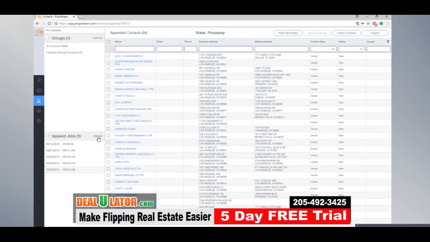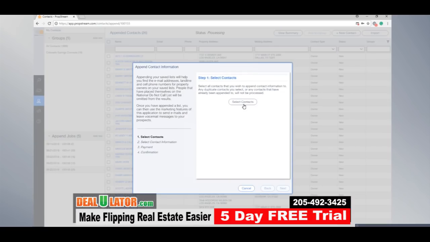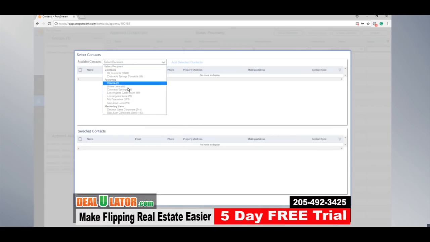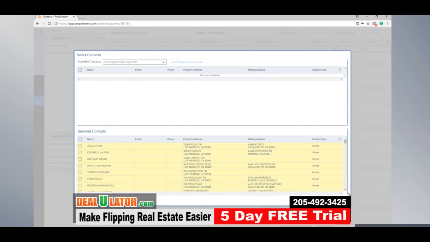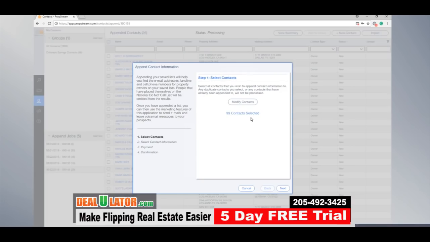But we also want to capture phone numbers for our cash buyers. So let's go ahead and start this process again. We're going to select our contacts. Instead of the Los Angeles liens, we're going to select the Los Angeles cash buyers. We're going to select them and push them down to our clipboard, and go to the next step. Obviously, we want to get as much cash buyer information as we can, so there's no need to remove or modify anybody. Let's go to the next page.